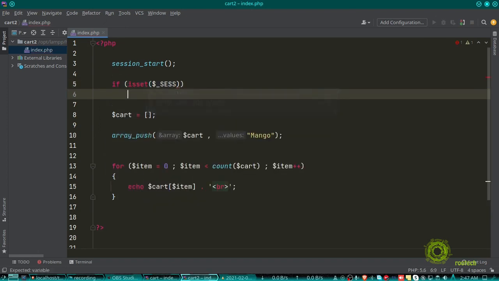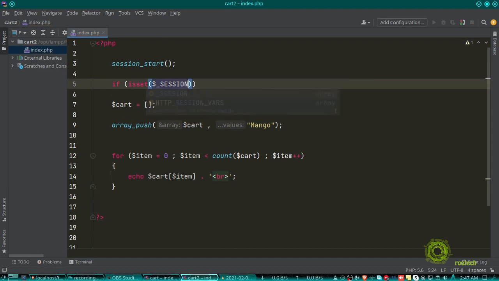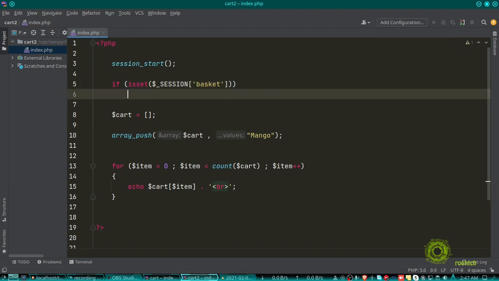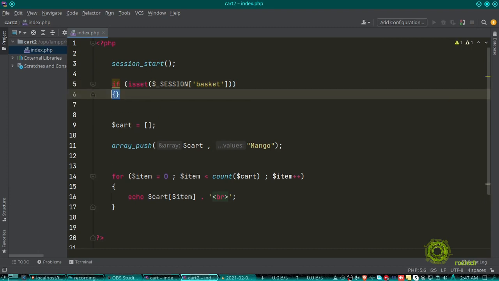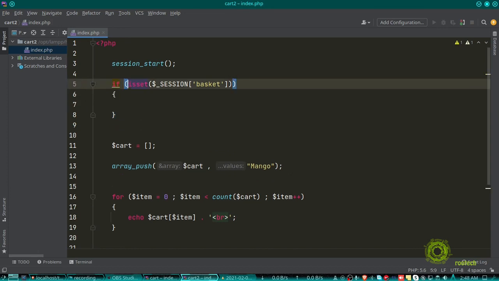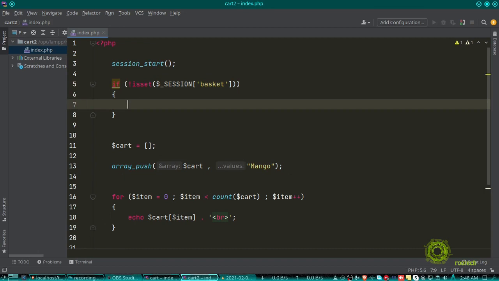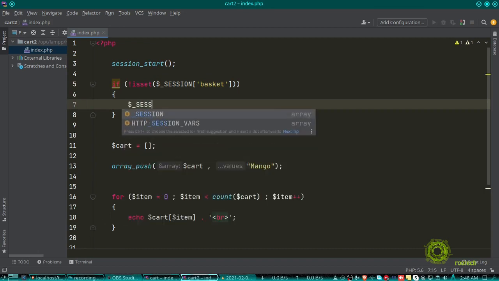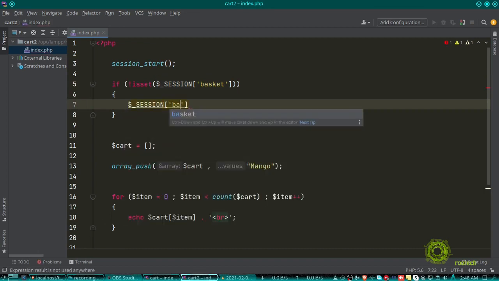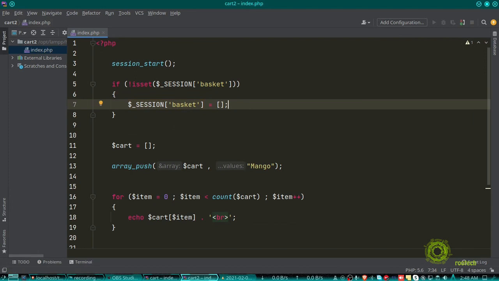session basket. Now if session basket is set, we don't do anything, or we just say if not set session basket, then we set our session basket to an empty array. So right now we have a basket with an empty array.